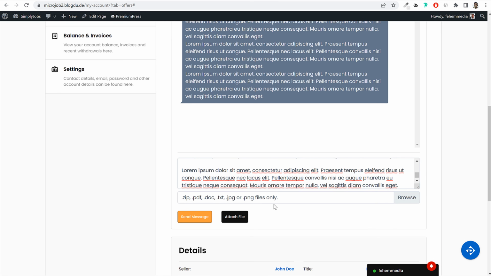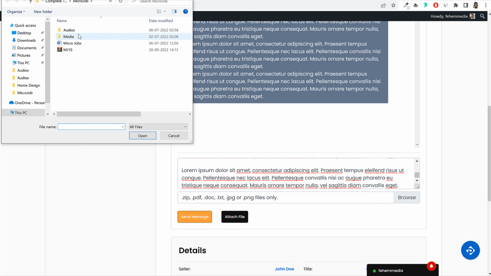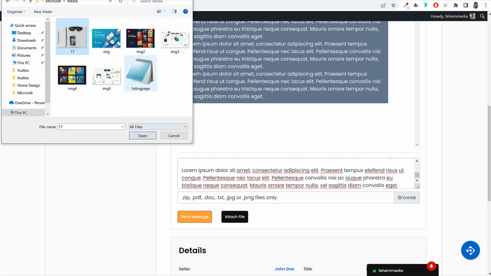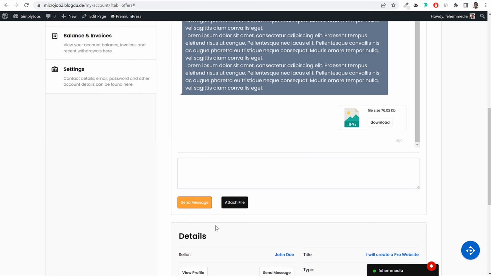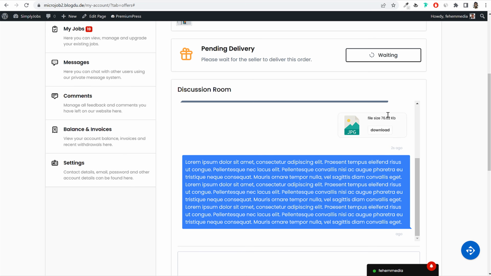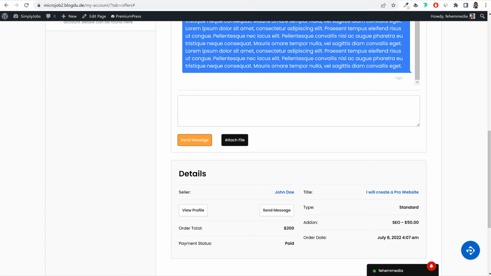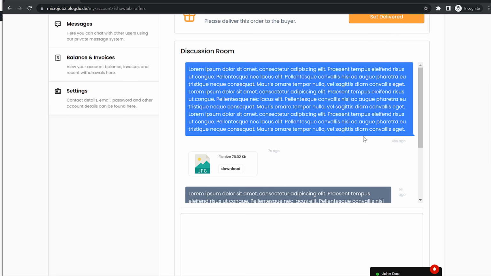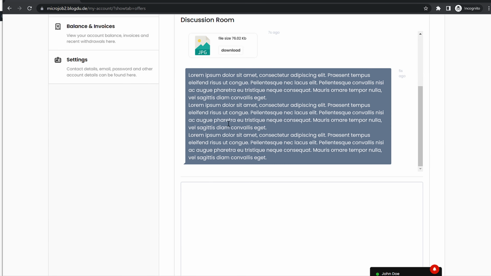I can also attach some file for his reference. So maybe I'm attaching this file for his reference. Okay, so I'll attach this file, send some message, and I'll say this is the reference. You can refer to this and you can create a similar option. Now again, if I come back to the freelancer account, I have all these things.